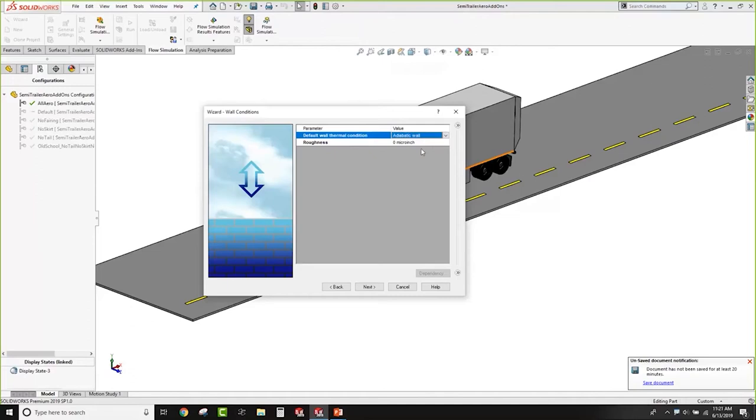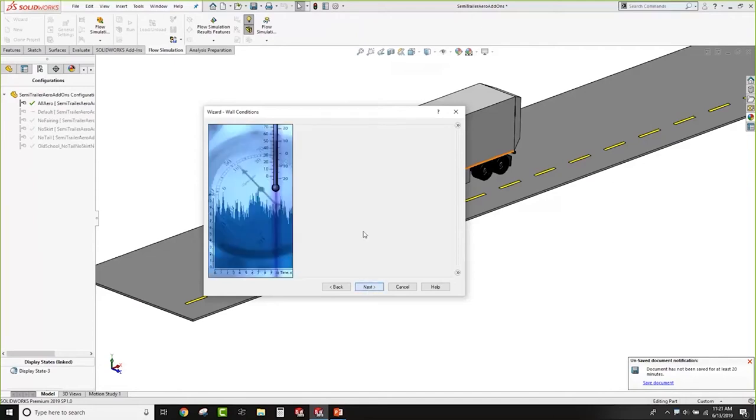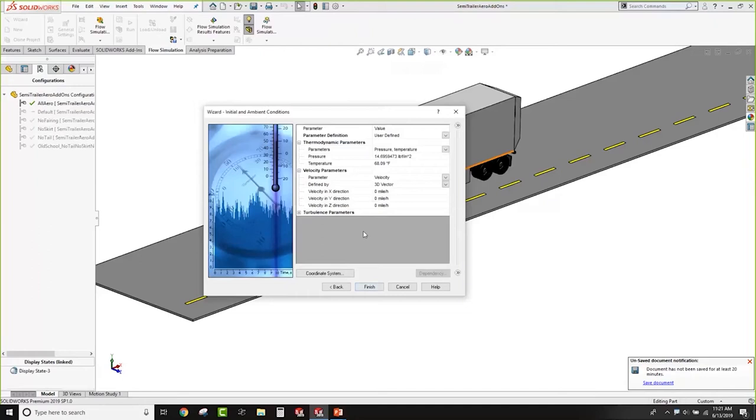Don't really apply on my external analysis, so I'm just going to hit next. And the final page in the wizard, the initial and ambient conditions. If you know the initial conditions, if you type them in here, you're going to get to your end result much quicker. For me, I can use this to specify my velocity. For an external analysis, I typically use the wizard to specify just that.